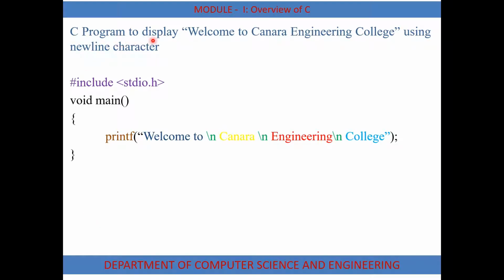C program to display Welcome to Canara Engineering College using the new line character. Here the new line character is nothing but \n. This is the backslash, which is one of the special characters in C language. Here we have used \n. \n moves you to the next line. That is, we use this to print the output in the next line of our output screen.